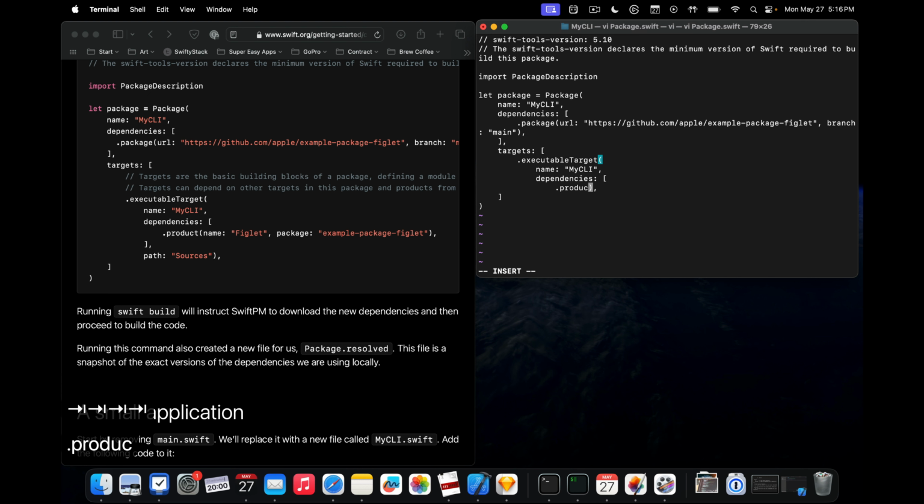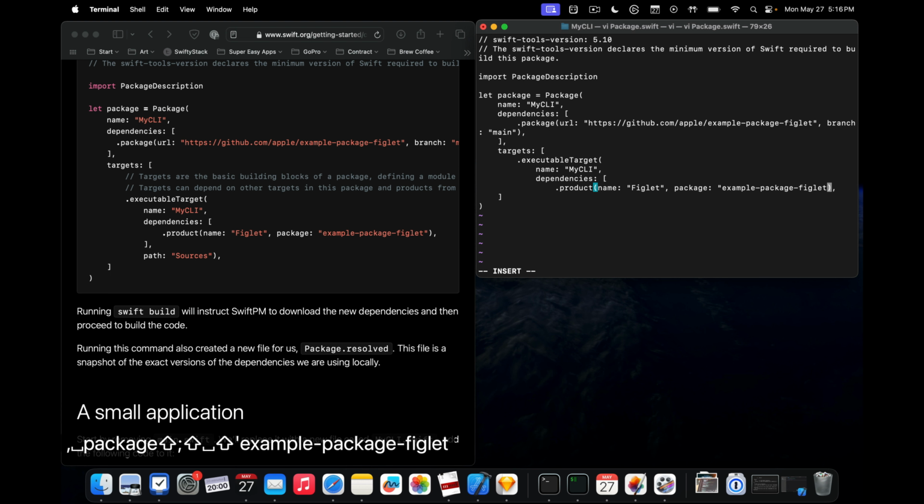I'm just going to indent it. This is going to be product name, and this is called the Figlet package. Press enter. What else do we have in here? Okay, so that was my dependencies.